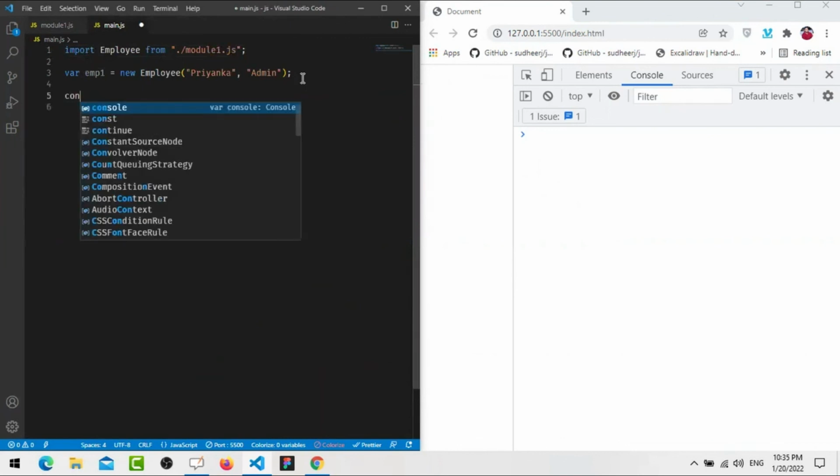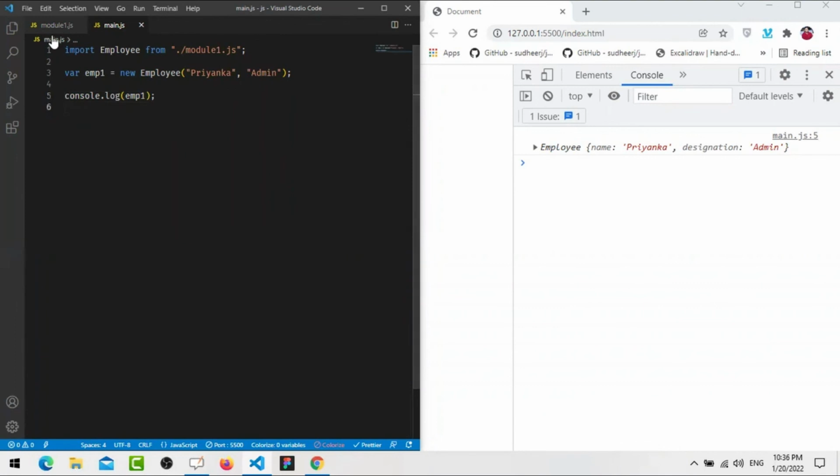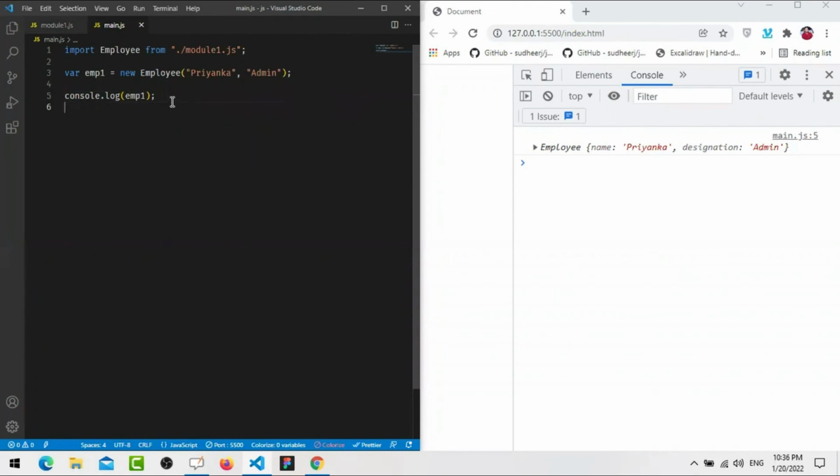Now if you try to print this emp object, see here, console.log emp1, if you print, you will get that object. So now you know what the advantage is here. You can create any class, and you can use that file anywhere. And the main file, where you are integrating all your modules, you can call in your HTML. No need to call multiple files there. Is that clear? So this is the first thing.